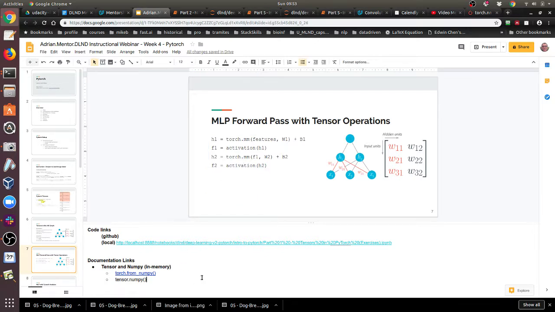So there are a couple of documentation links here that I am adding, and how to transform tensors from and to NumPy, and you can quickly review them later, but they are very straightforward.